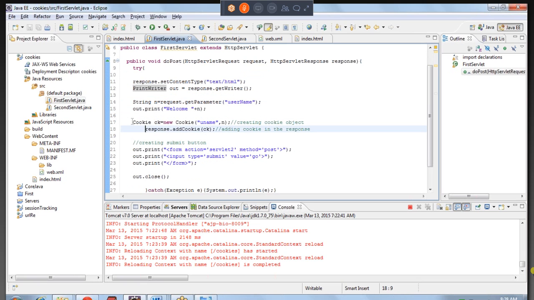So what we are doing here is, in the 17th line, we are creating a cookie, with username as the key and n as the value. And in the 18th line we are actually adding the cookie to the response object, which is the variable ck. Okay, so this is how you can create a cookie and add the same cookie to the response object, so that it will be sent back to the browser along with the response.